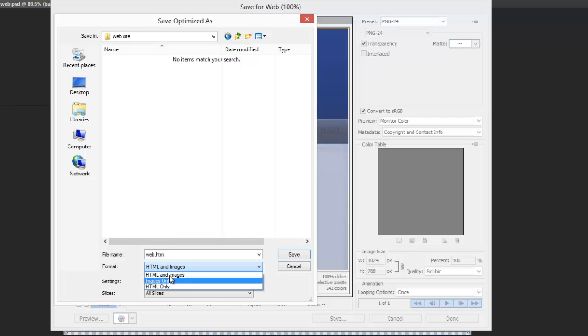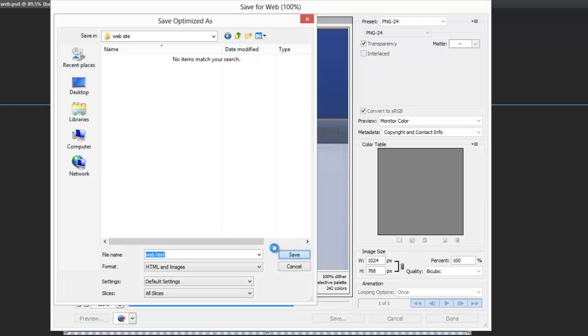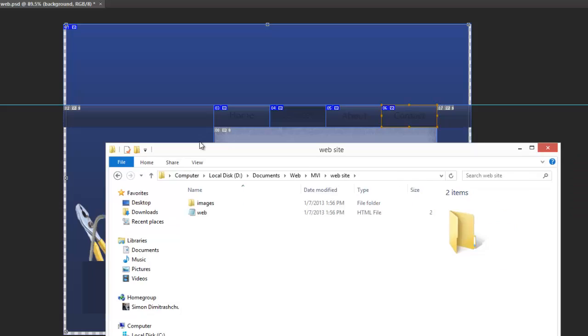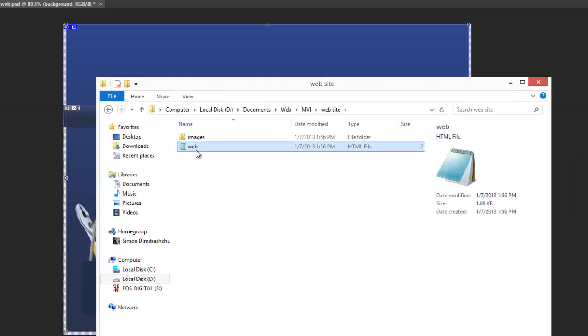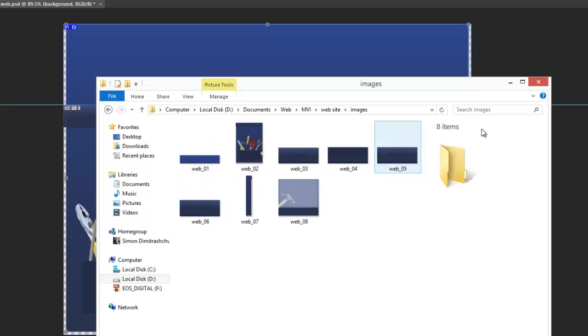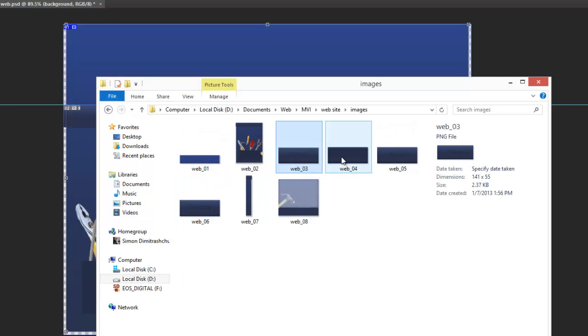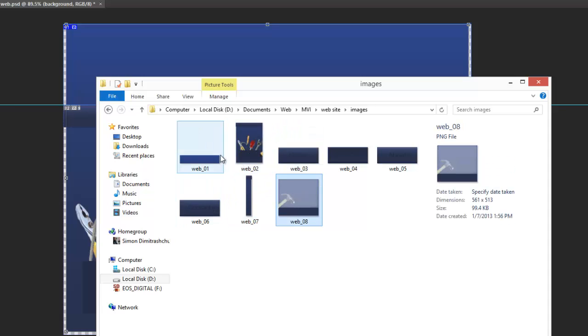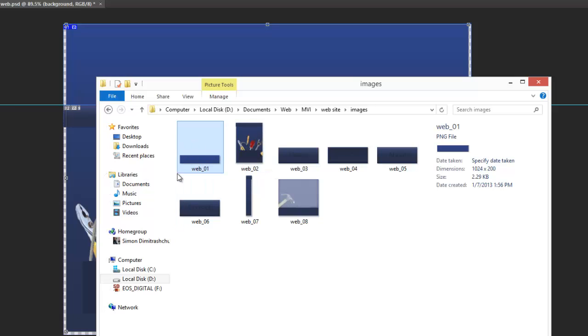Usually I'll go with images only, but for now I'll click HTML and images so we could see it. So in the folder where it exported to, we have the web HTML file and images. These are all the slices. As you can see, all the buttons are separate and everything else that was left out from that is here. This is our header. This is where I'll have my flash slide, and all of these buttons are separate, which is really good.